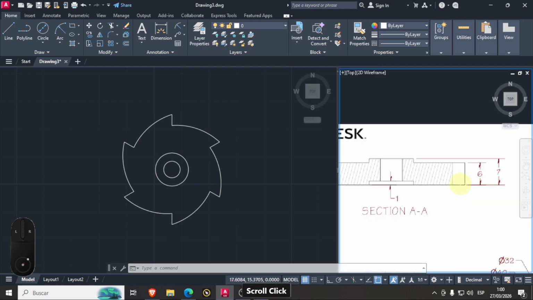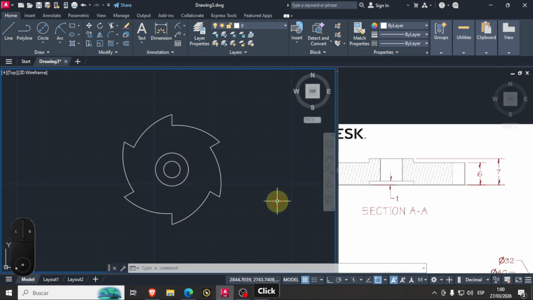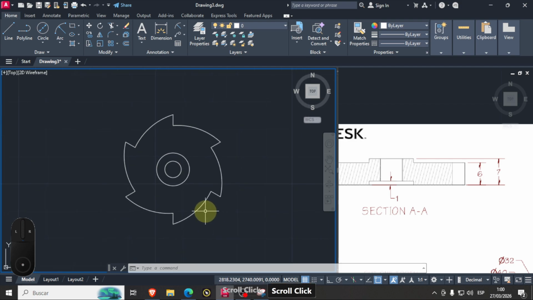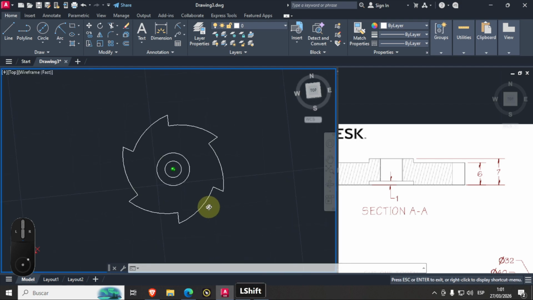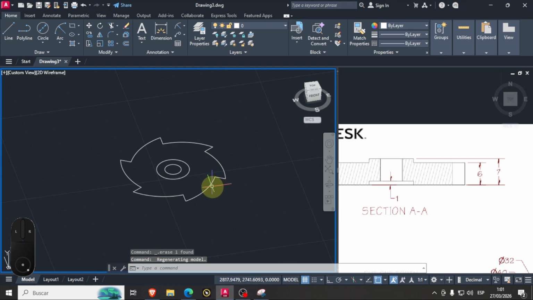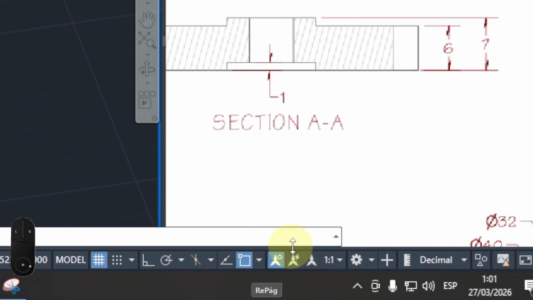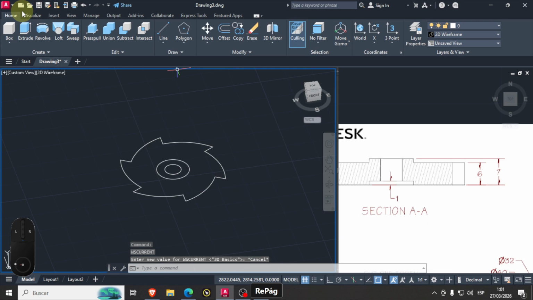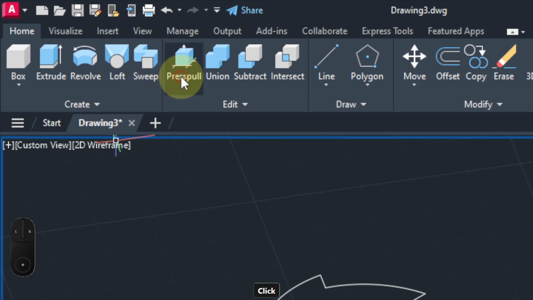The dimensions are 6 for the main piece, and for the circle, it's 7. So what we're gonna do? We're gonna check in here, and holding shift and holding the mouse scroll wheel button, I'm gonna start rotating a little bit on my viewport. See? I'm gonna also change it to 3D Basics on this little wheel, and you'll see that the ribbon now has changed. And on the ribbon, I'm gonna use the Presspull tool.